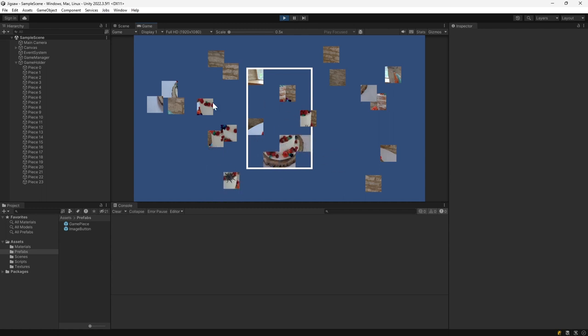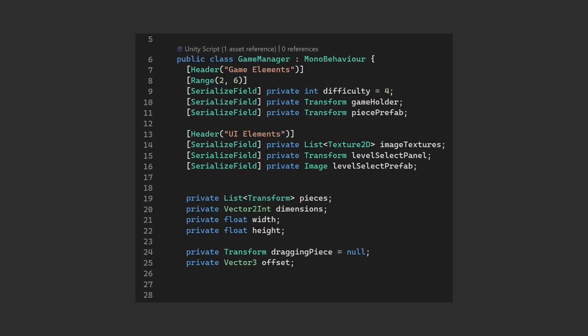The last thing to finish off the core game mechanic is a way to detect the puzzle completion. We'll implement a simple counting mechanism to achieve this. So, to the global variables, we'll add two things. First, in our UI elements section, we'll add a new serialized field for a game object called Play Again Button. We'll show this when we've completed the puzzle.